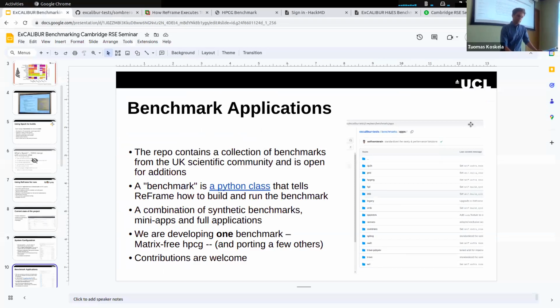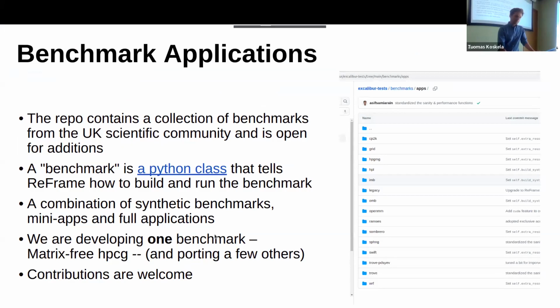Okay, so that's basically how our applications look. There are a couple of benchmarks we are developing ourselves, but mostly we are looking for people to port the benchmarks they find important into this framework. If you're interested, come talk to me after and we can figure out how to do it, or possibly even how to get someone to pay for it.